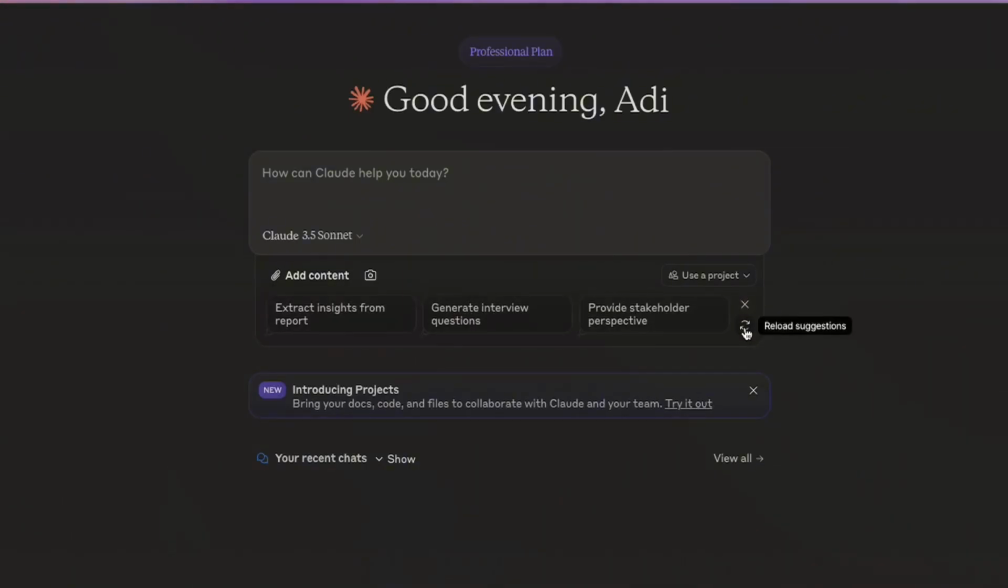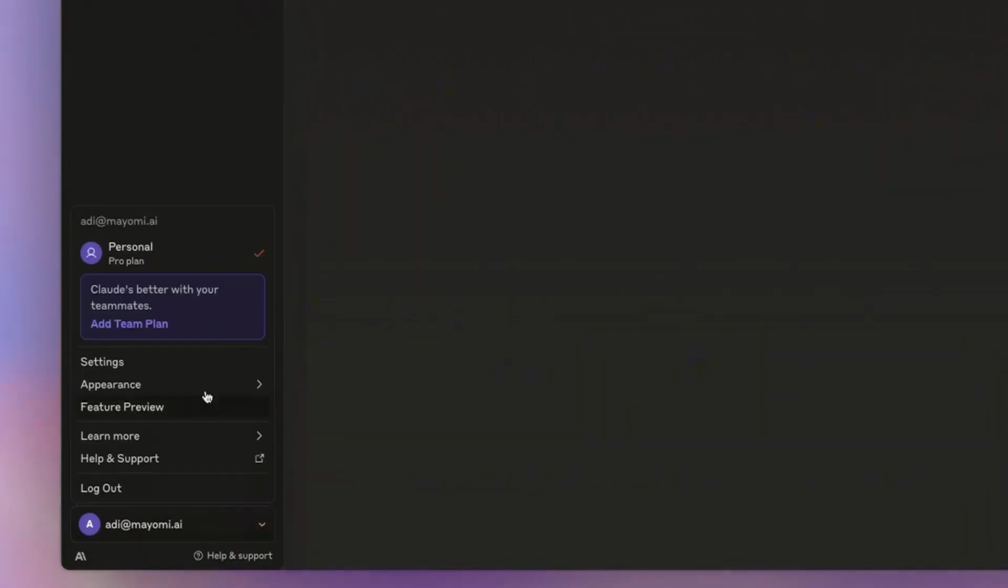What I really like about Claude is you can also reload these suggestions so that they refresh with some new ones that you can play around with. Of course, you can add content, any attachments or images, and you have your recent chats shown right here below, so you don't always have to go to your left-hand menu. At the bottom of the left-hand menu, you can also hit help and support to access the FAQ. And you can also change your appearance, whether you want light mode or dark mode, or just follow the system, as well as your main primary settings.